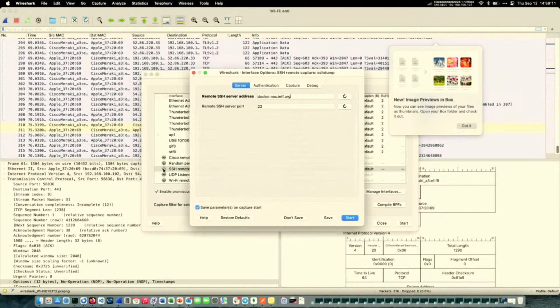First thing I need to make sure of is that I've configured this correctly. So I'm going to point it to the host that the container is running on. In this case, the container runs on a host called docker.noc.ietf.org. It's SSH, using the standard SSH port, so that's 22. I set up my authentication. I'm going to use my user ID, and I point to my private key. I recommend you use private key infrastructure here versus putting in an SSH password, but if you needed to use a password, you could do that as well.